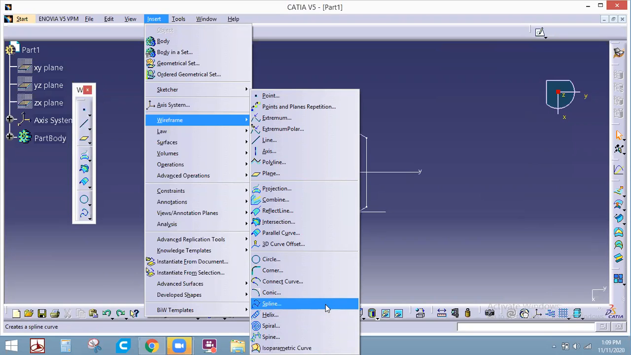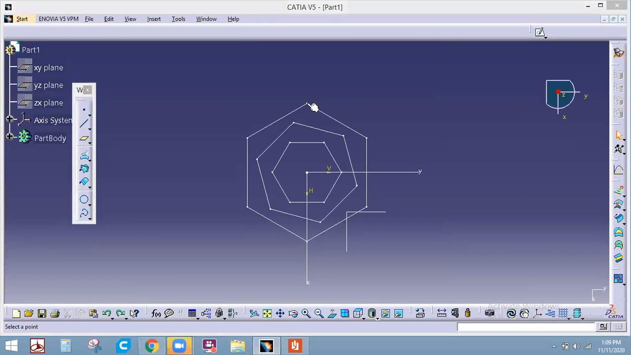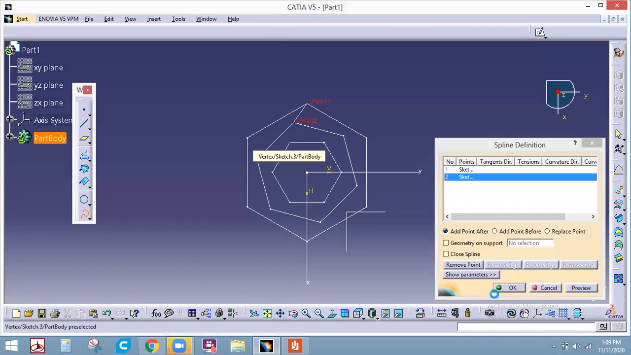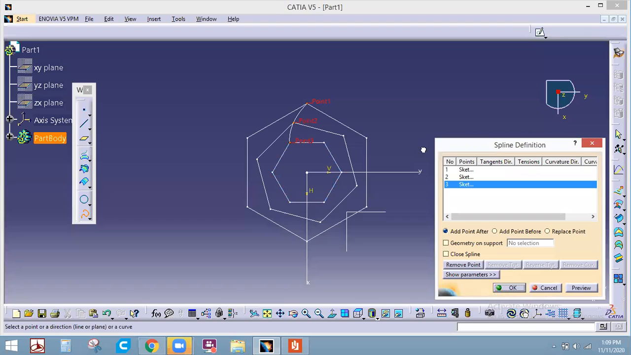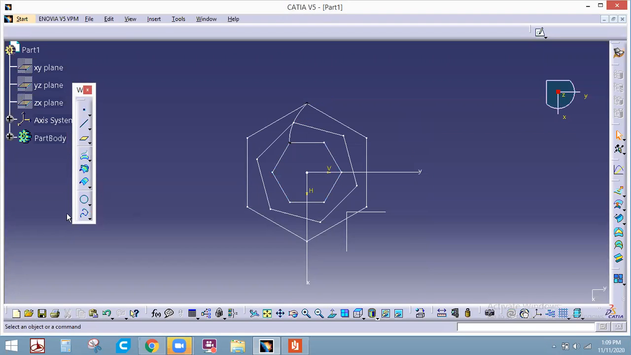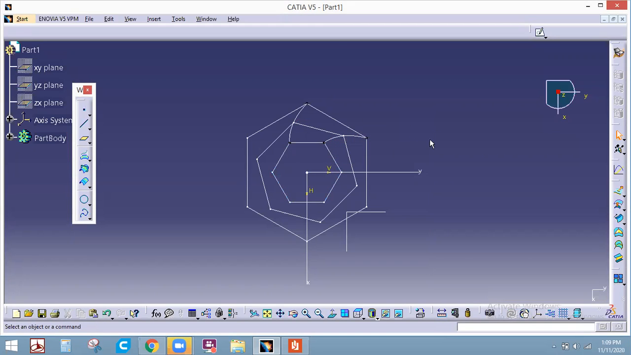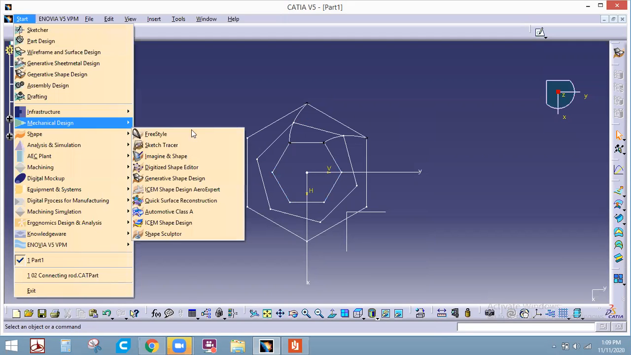Once you select this spline, go on selecting those shifted points here. Now is it correct? I'll give a minimum of 2 guide curves to it. Once it is done, I'll come back to the part design part. I'll go to start, mechanical design, part design.